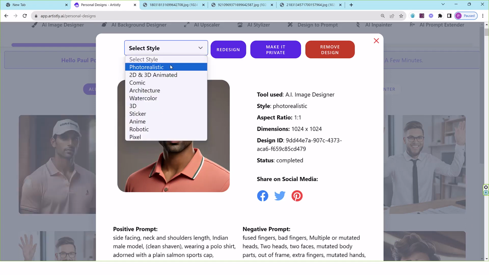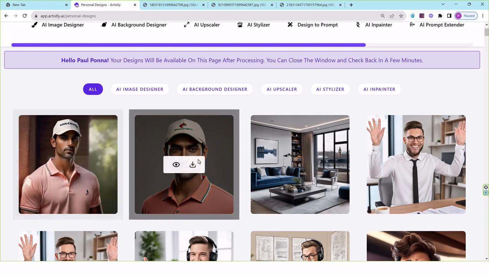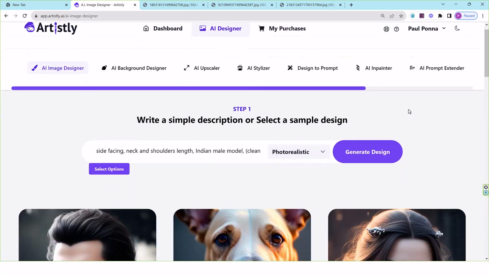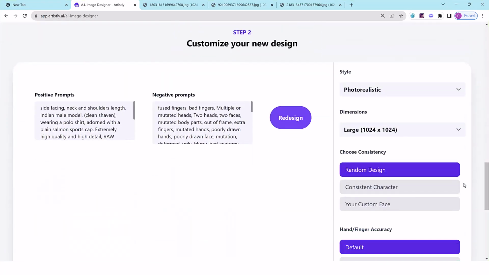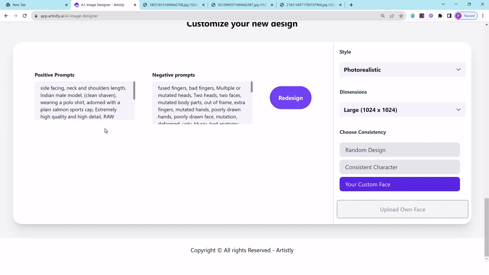What we could do now is go in here. You see, you had two of them. Regardless of what this one is, we can click on this at any point and then just click on redesign. You'll see a third option show up, which was not there before, just below the consistent character, called your custom face. Okay, your custom face. You click on your custom face.